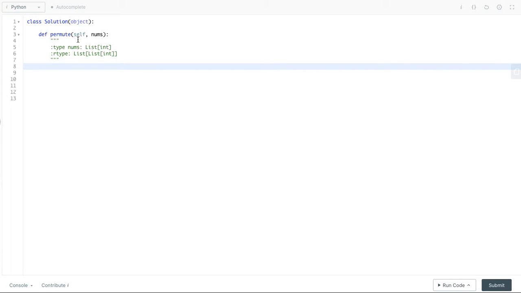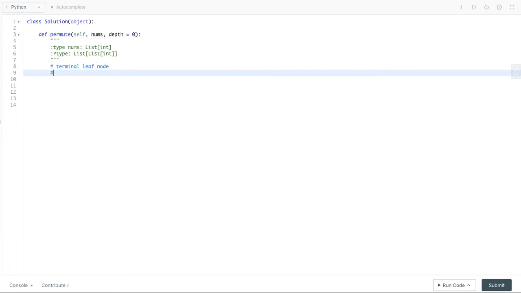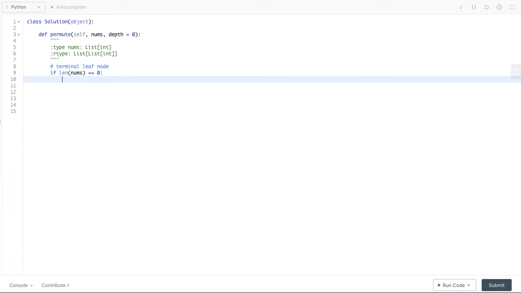So first of all, in this permute function, we want to add an argument, the depth, so we can keep track of which depth of the node it is, and it is initialized to be 0. And in this kind of recursion, we always want to think ahead of time about what happens at the terminal leaf node. So when the length of nums equals 0, we know we are at the terminal leaf node.